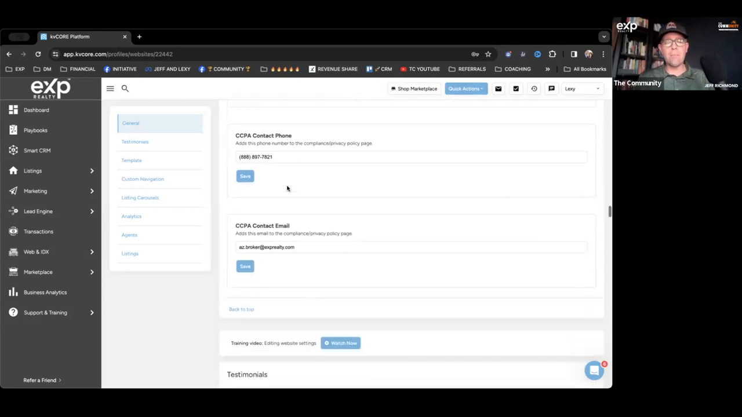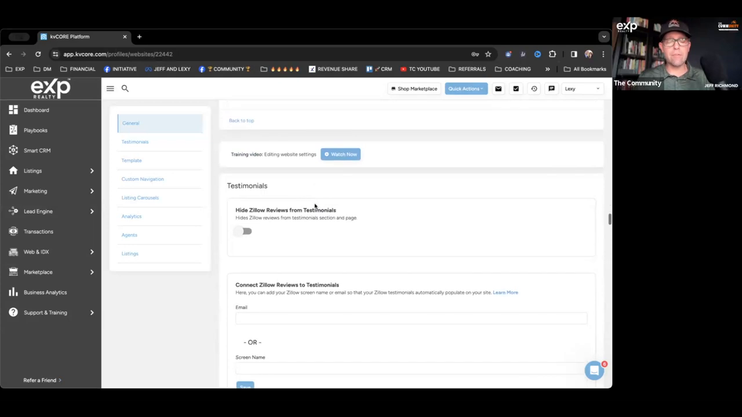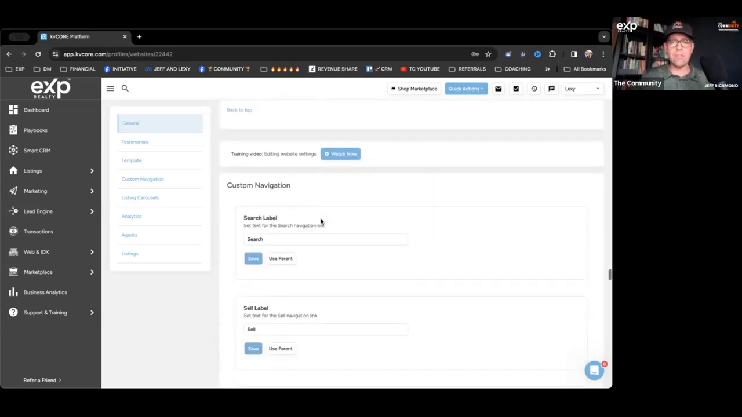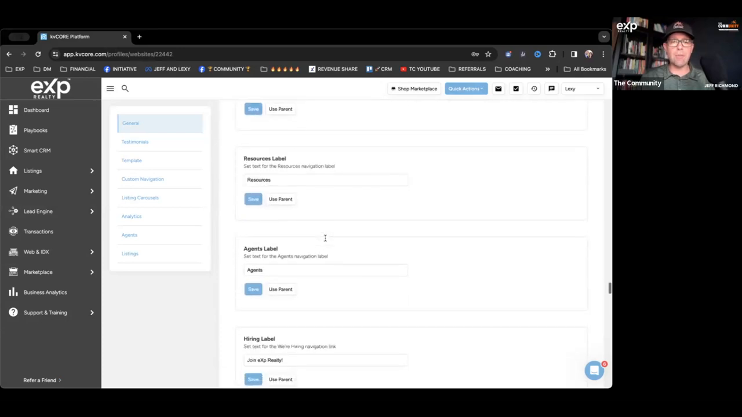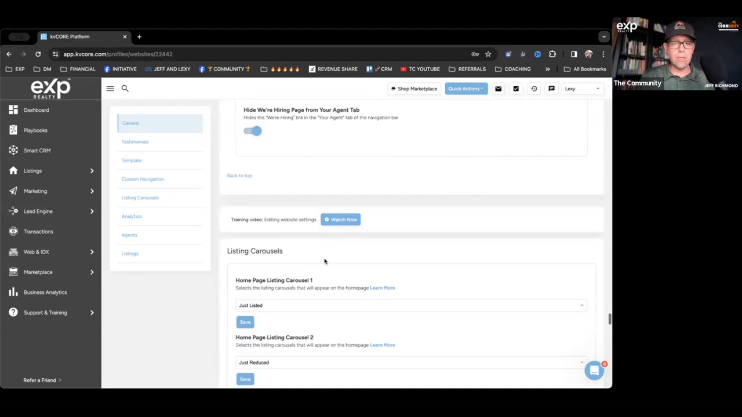Easy. Your compliance phone numbers will automatically be populated for you. Your contact email for CCPA, all that stuff will be auto-populated. So you don't have to worry about most of this stuff, guys. I'm going to show you a couple things that I think you're going to want to change. And I got to get to it really quickly.